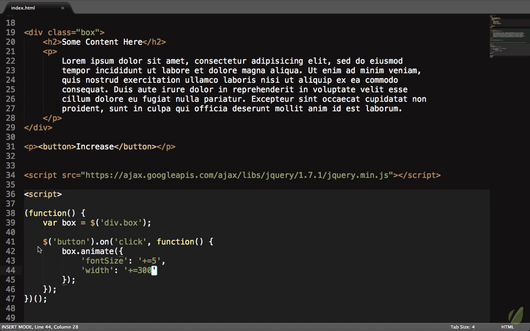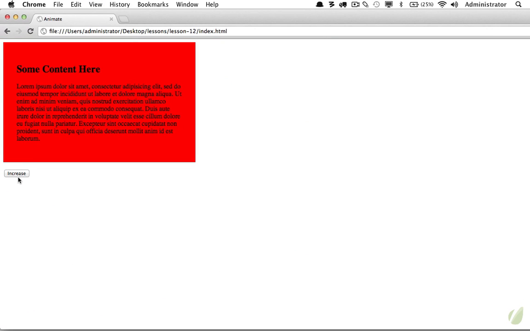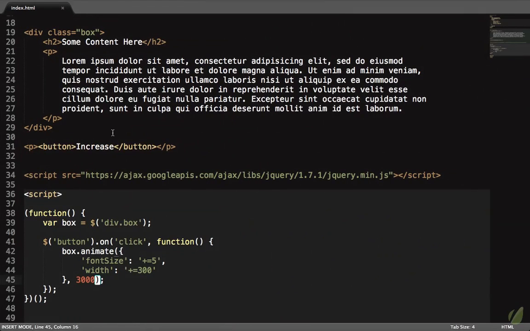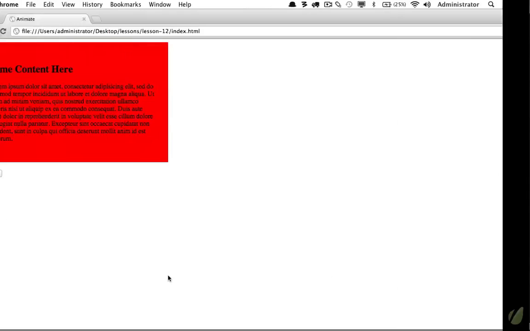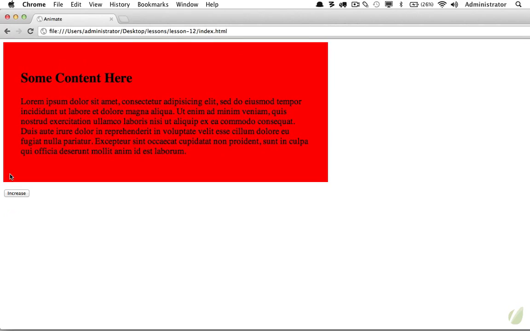There are two different ways that we can structure the Animate method, and we'll take a look at both of them. The first way is we pass our property, then as the second parameter, we specify how long it's going to take. What is the duration of this effect? So if we set it to 3 seconds, and we reload, over the course of 3 seconds, we're going to move from the default values to these new values. Increase, 1, 2, 3, and now that's finished.